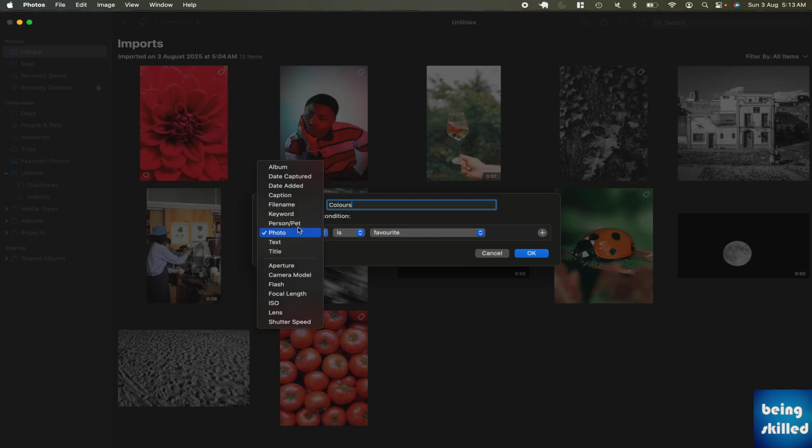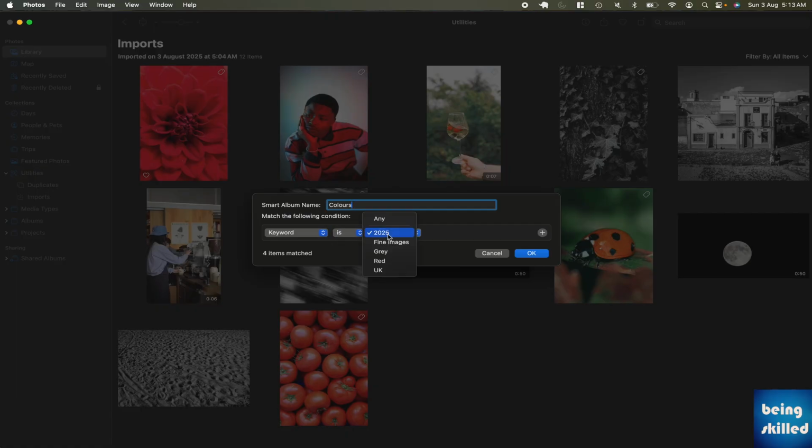So let's say we want to filter out the images by keyword, where the keyword is red. If we just want to search for red, click on OK now.